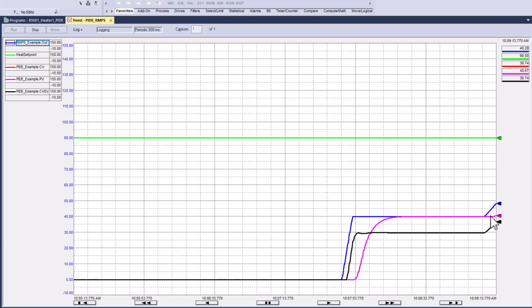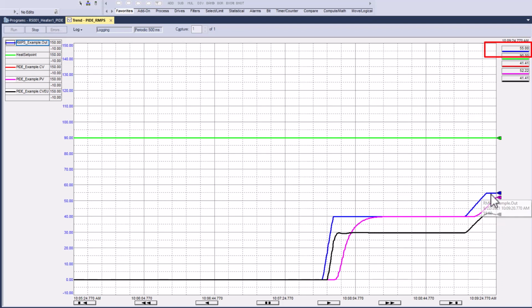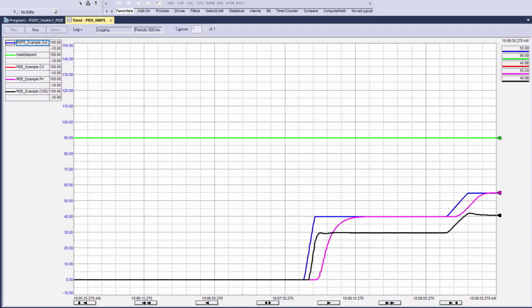Now the ramp and soak just changed to another segment. So basically what is happening right now is the ramp is ramping up to the next set point, which I believe is 55. So the ramp is set to 55, and then the PID itself is going to hit that number. Again, that's because the PID is properly tuned. When it comes down to it, you can see how this is all reacting.